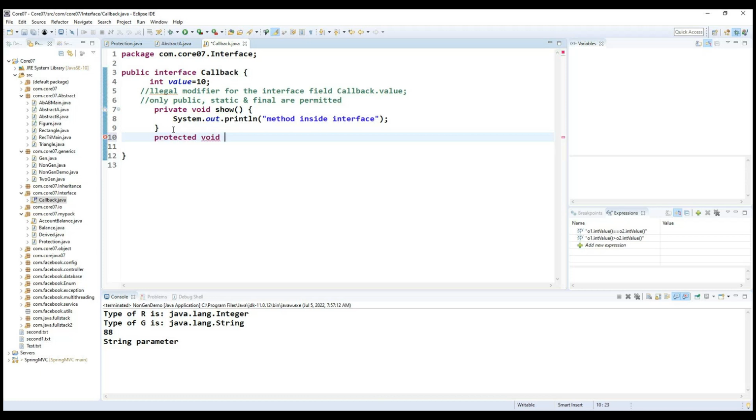protected, something like void, one more method I'm defining, call method. If I'm trying to write this here, now we are getting an error. So why are we getting it? Protected is not applicable here. For example, if I remove this protected, I'm not getting any error. So by default, this particular method is public and abstract.